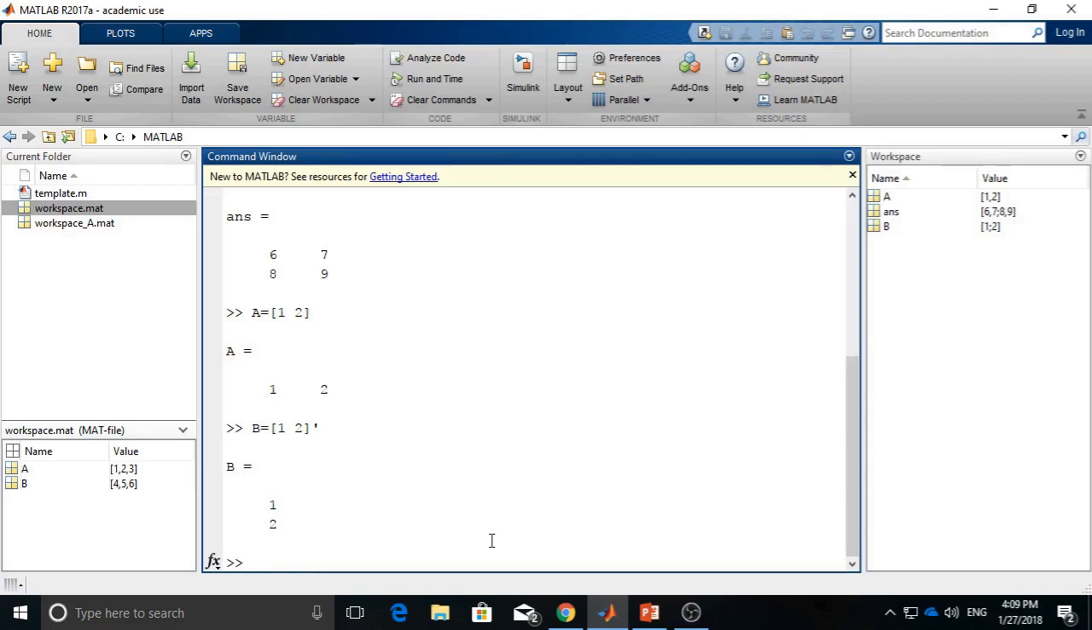And when you do the addition of these two, A plus B, if you look at the sizes of the two arrays, they don't match. However, it can still work. And when you look at the answer, it's 2, 3, 3, 4. This is how MATLAB works. When it does the operation and finds that both arrays are vectors, it tries to expand both arrays to the same size.